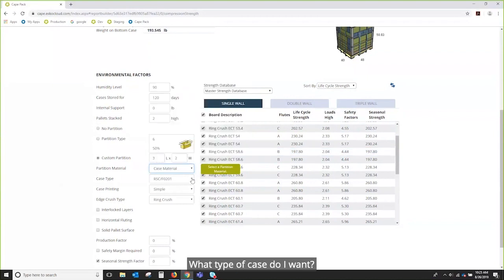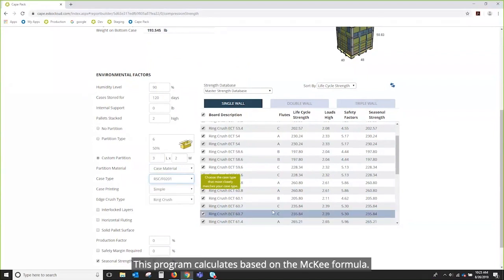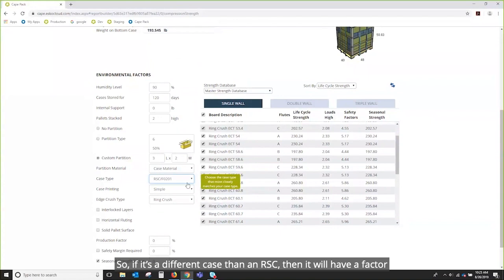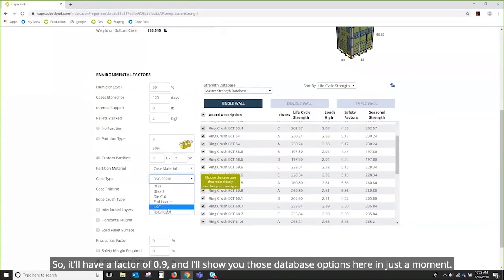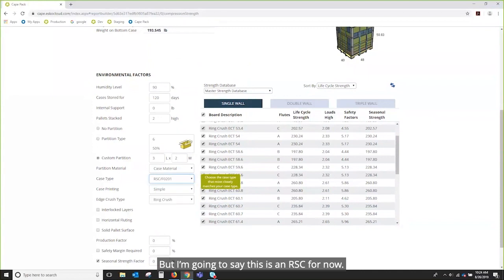What type of case do I want? Is it a bliss? Is it a die loader? This program calculates based on a key formula. The key formula is calculated based on an RSC. So if it's a different case than an RSC, then it'll have a factor that compares how strong is that box based on my RSC. So like my HSC down here, maybe it's 90% as strong. So it'd have a factor of 0.9. And I'll show you those database options here in just a minute. But I'm going to say this is an RSC for now.